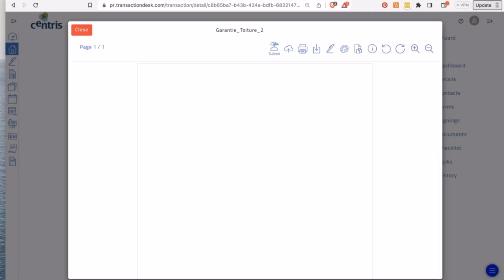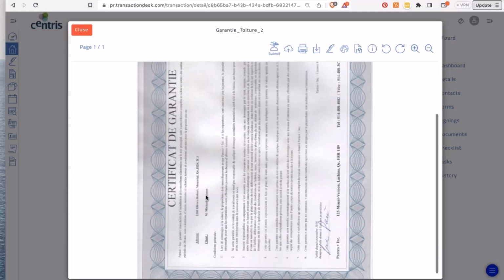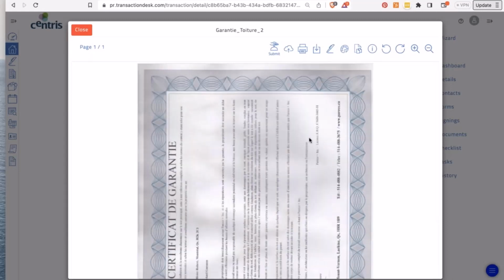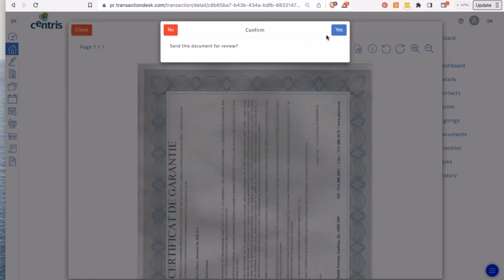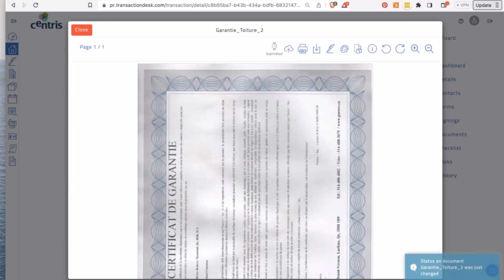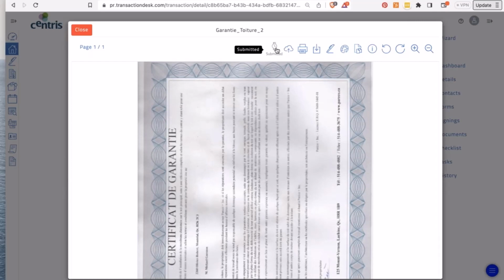Okay, so this is the document here. So this is a warranty. So there are a lot of options that you have at the top. So you can either submit it for review. That's one option. If you have someone that you've designated as a reviewer of your documents, that we'll see in the settings, they could receive the notification that this needs to be reviewed.